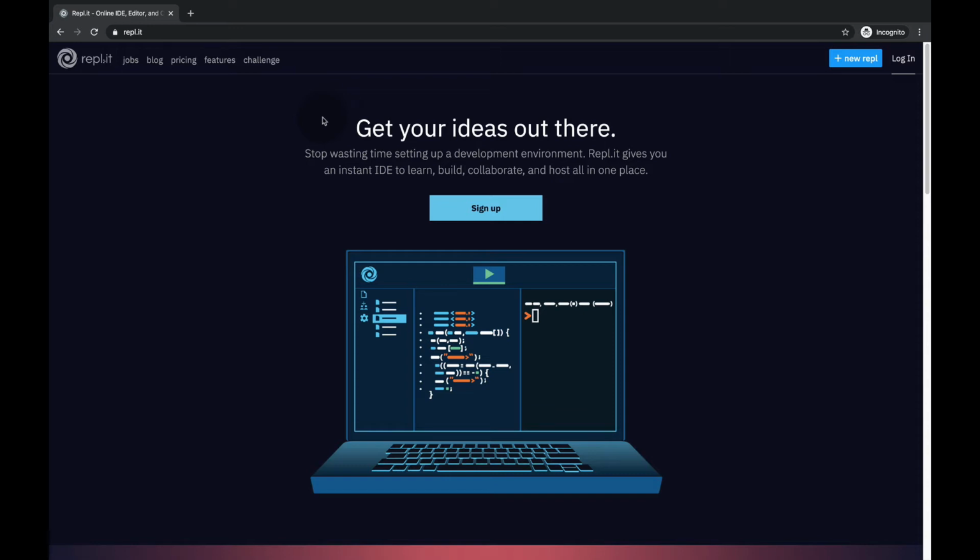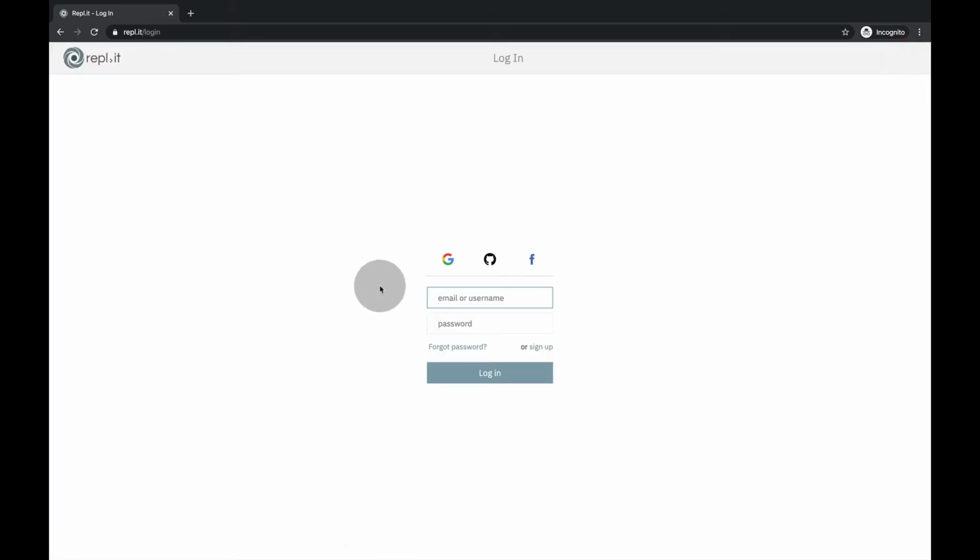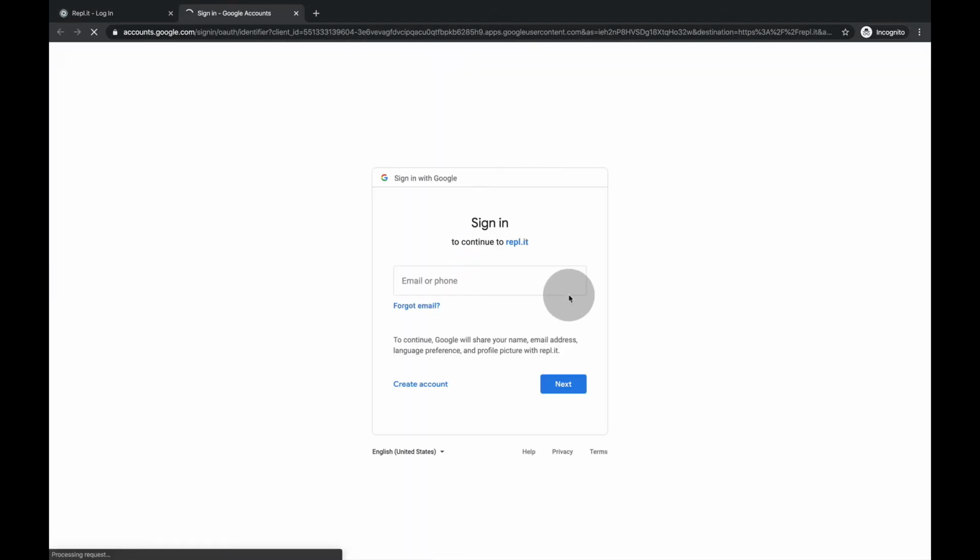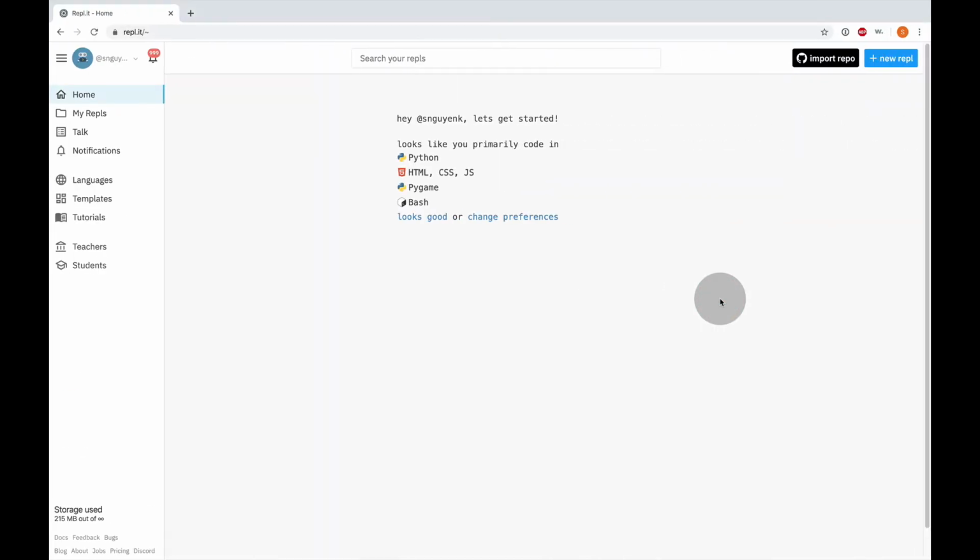and go to repl.it. When you get there, you're going to see the screen like this. If you already have a Google account, all you need to do is click login, and then it's going to take you to this screen right here. Now you don't want to type in a username and a password right here, but what you're going to do is you're going to click on the Google icon right here. Once you click on that, go ahead and sign in with your Google account, and you should be able to see this when you log in with your Google account.